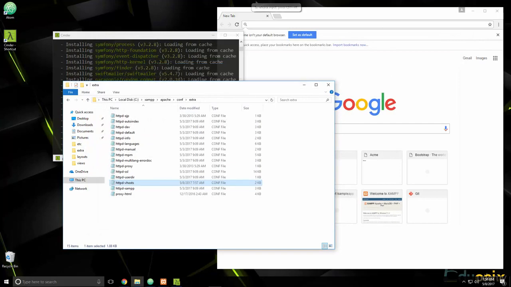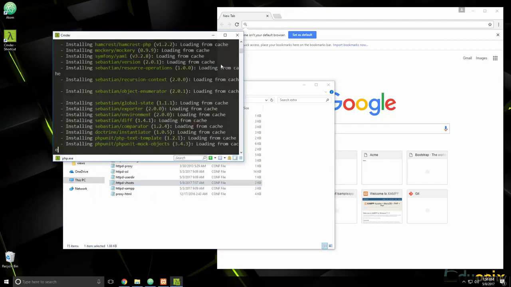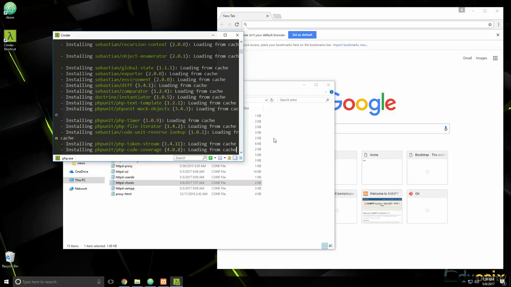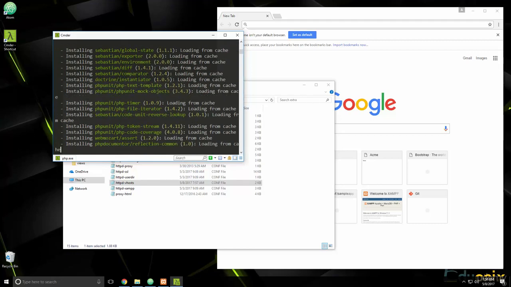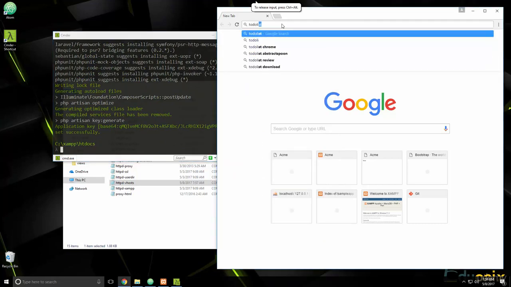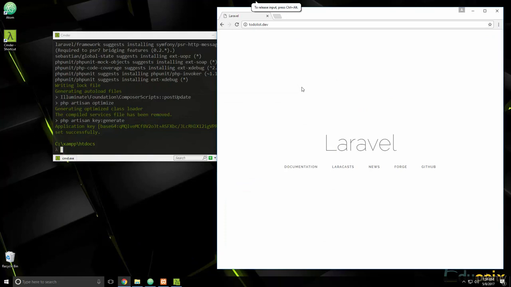Okay, now we just want to go ahead and restart Apache. So we're going to say Apache stop and start. Alright, so as soon as this is done getting set up, our Laravel project, we should be able to visit it using todolist.dev. Alright, so that's all set. And there's our application.